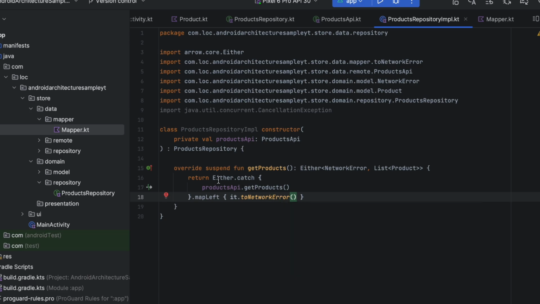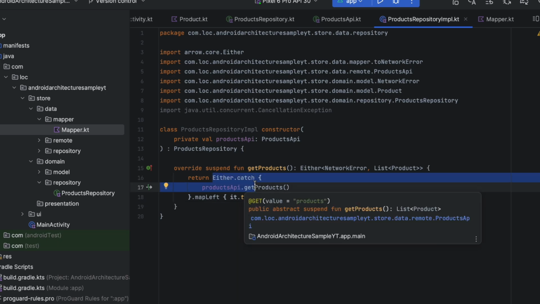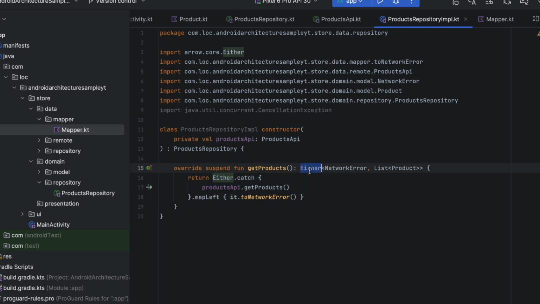So let me go through this. We don't want to use try and catch, but we use this Either.catch to solve all the problems I talked about. The last line inside this Either.catch will be returned to the right part, and if something goes wrong, a throwable will be returned in the left part. Now we want to map this throwable on the left, so we create this extension function to map it into our NetworkError. Now note that this Either library has more complicated situations than this, and for that I'm going to create a separate video about it in the future. So for now we're good with just this Either.catch.